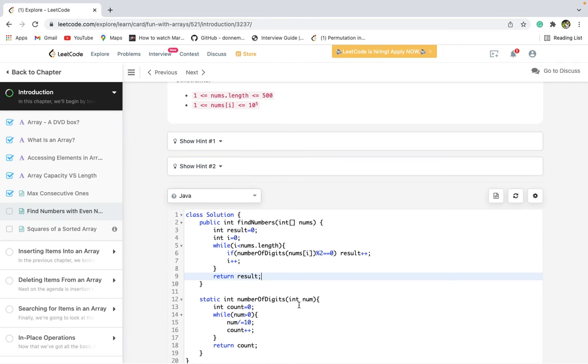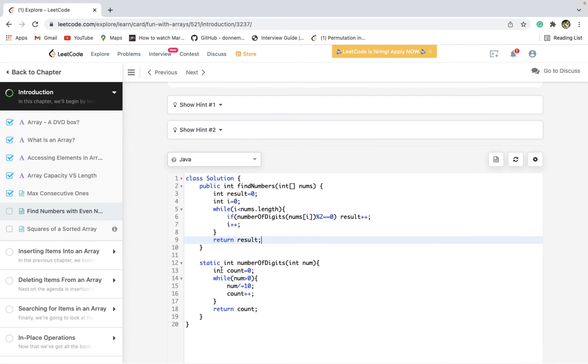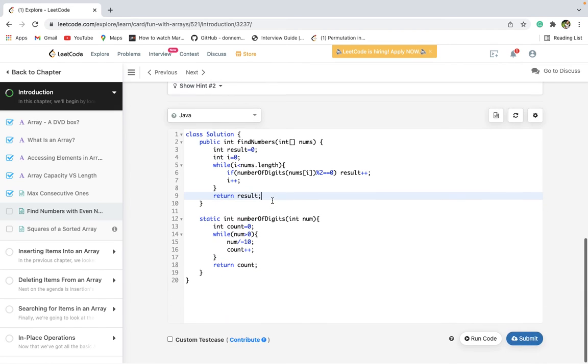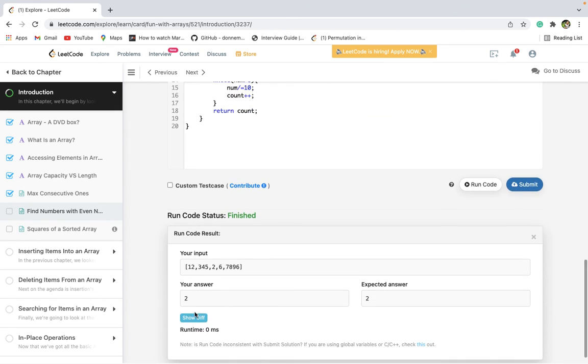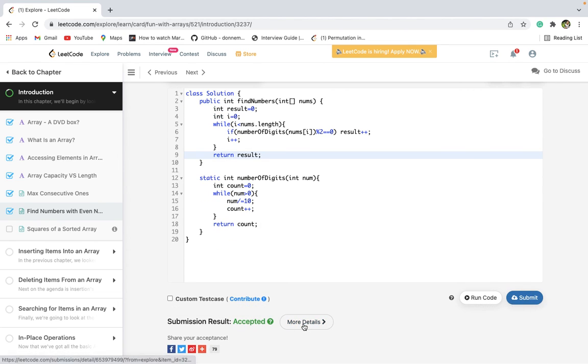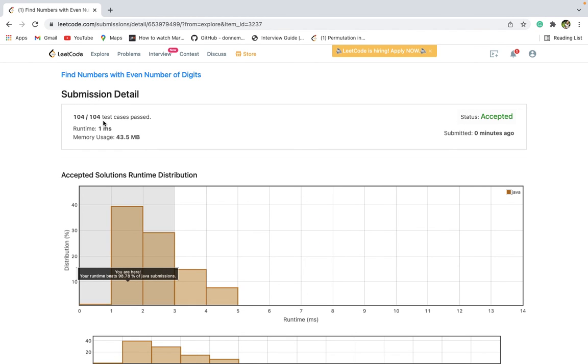This is an iterative, linear approach, so time complexity will be order of n. The digit count is constant time, so that won't count. Overall we are just iterating over this array a single time, so that would be order of n. So yeah, let's test this. Okay, so this is fine. Now just submit and see all the tests. Yeah, it's accepted. All the tests passed. Cool.